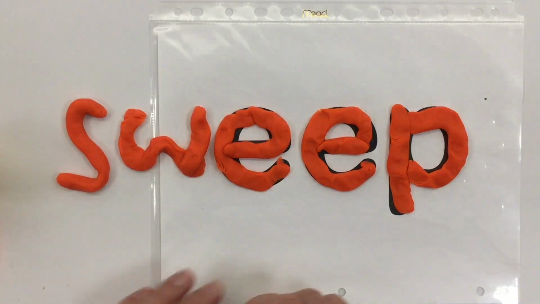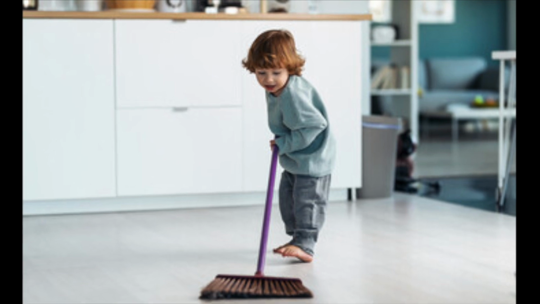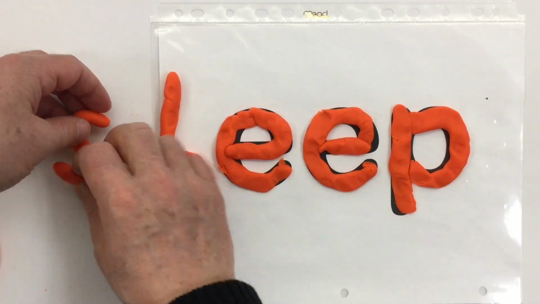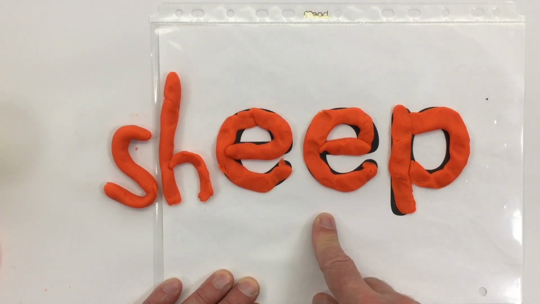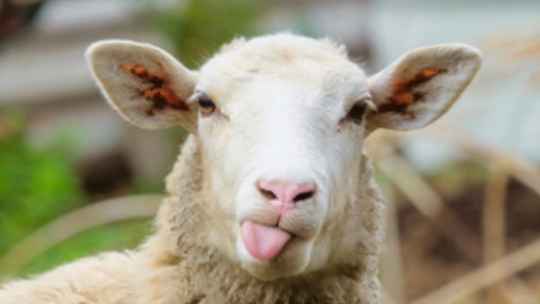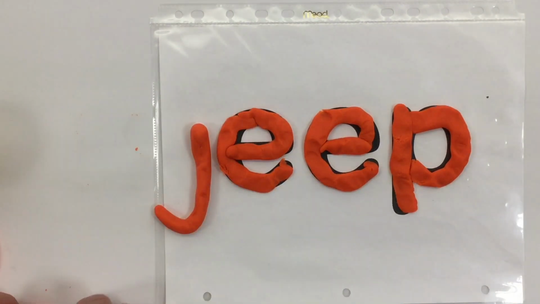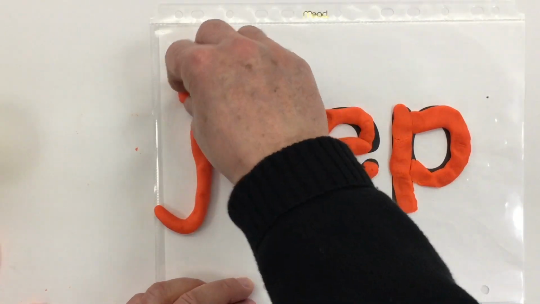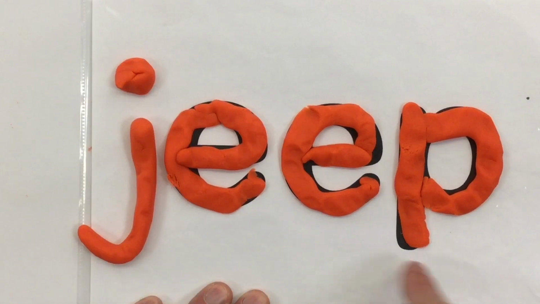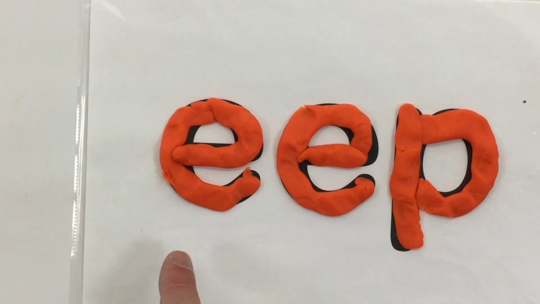If I put an S in front of our W, we've got the word sweep. Sweep with a broom to sweep. Work, work, work, work. My job's never done. If I put an SH in front, I've got sheep, sheep, bah. Huh? What? Oh, who did that? Was that him? If I place the letter J in front, I've got the word jeep. What words can you make from eep?